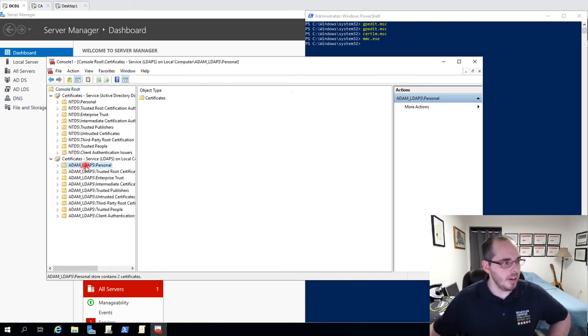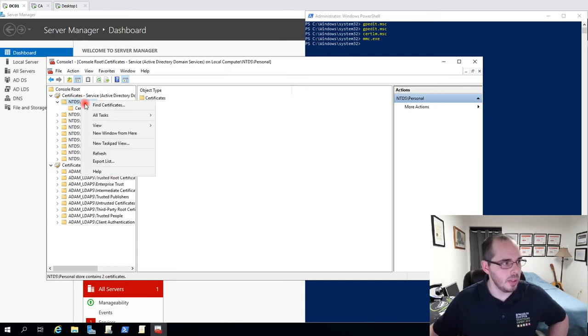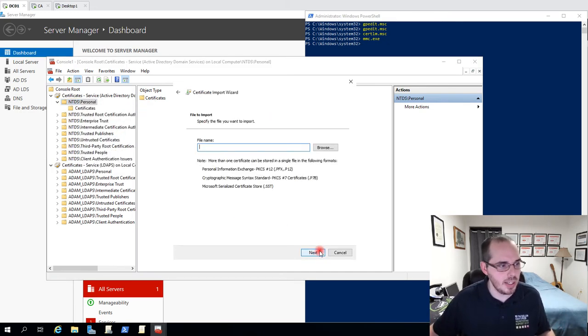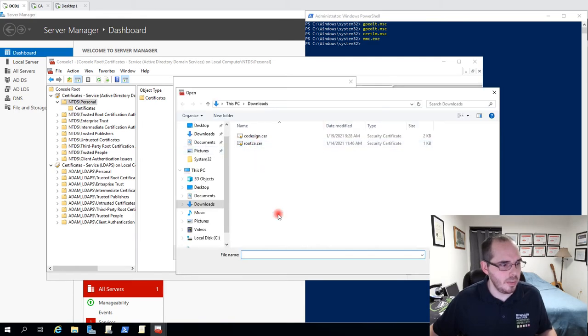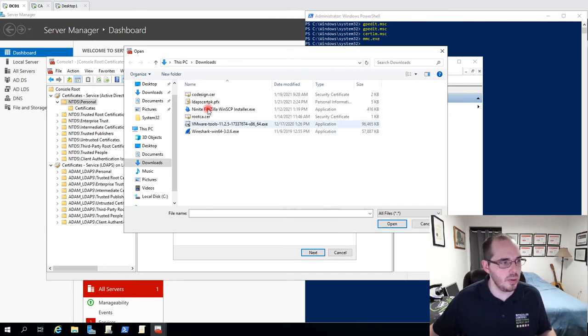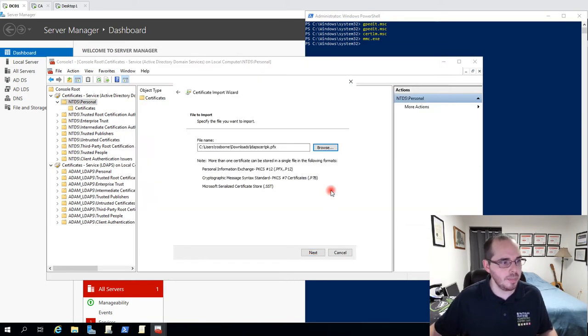Notice we have our Atom_LDAPS personal store and NTDS personal store. So under both of these, you want to right-click, All Tasks, Import, and now we're going to import the certificate we just exported. So we click Next, select our file, which does not show by default because it's a PFX. So we need to go to our drop-down menu here, and you can select All Files to show everything, and then select your PFX file, click Open, and then you would click Next to finish importing it.